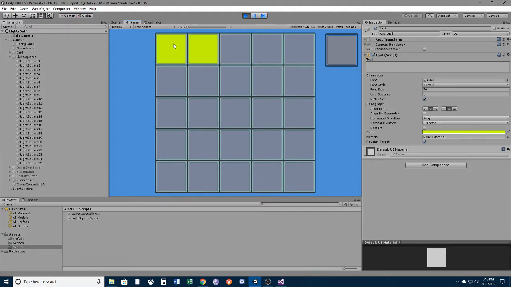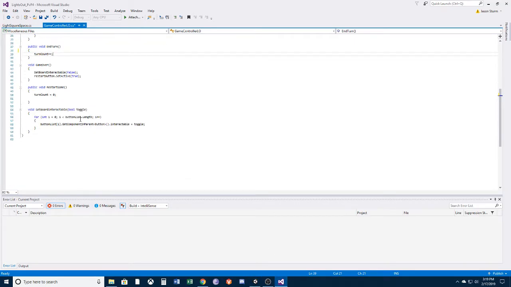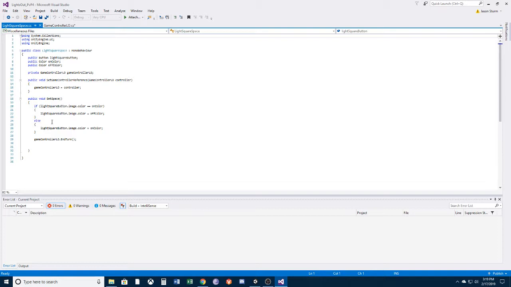Like I said, the turn count was a big deal, and the end game, I could not figure out how to get it to acknowledge that something was on or off. I set it up in the colors here, over in the light space square. If the color was on, it would set the color to off, and if the color is off, it's going to set it to on, and then call that game controller end turn.